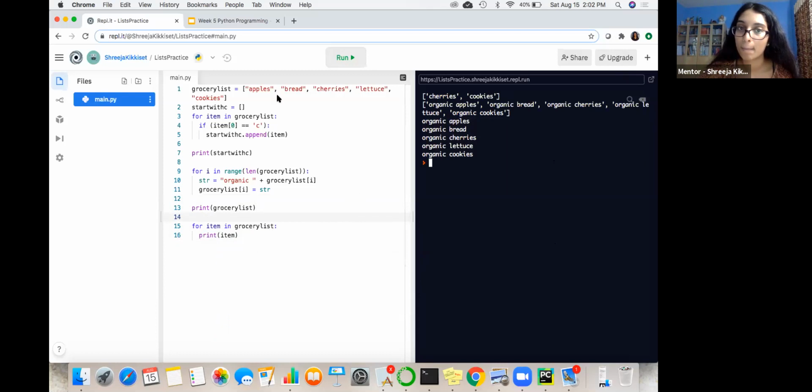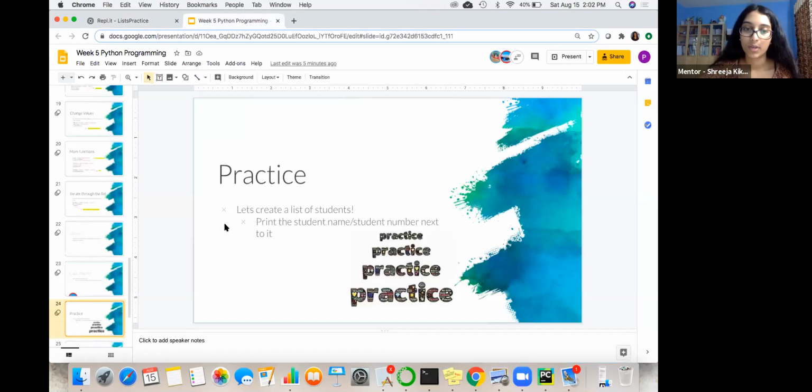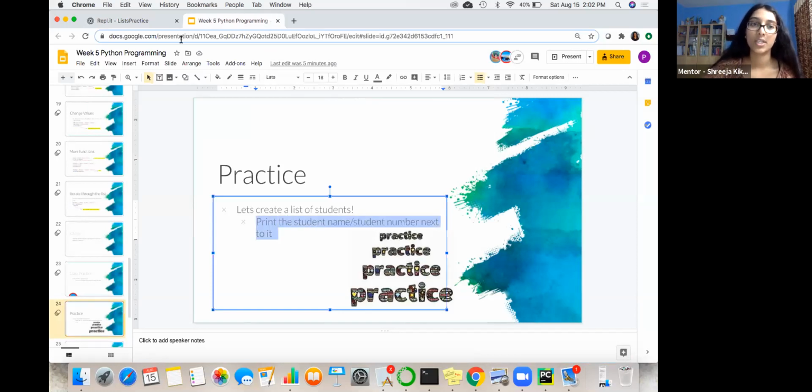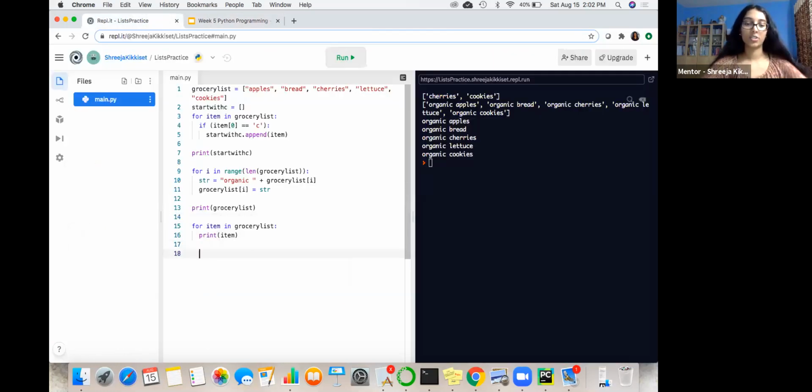Okay. So I'm not seeing any other questions. Now I want you guys to try to practice. I'm just going to put in the directions. First, create a list of students and create a list of numbers. The lengths of both of these should be the same. Then print the student and the number.